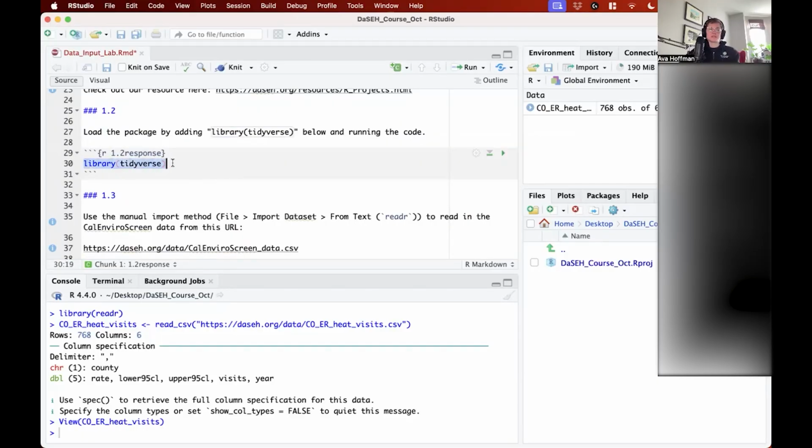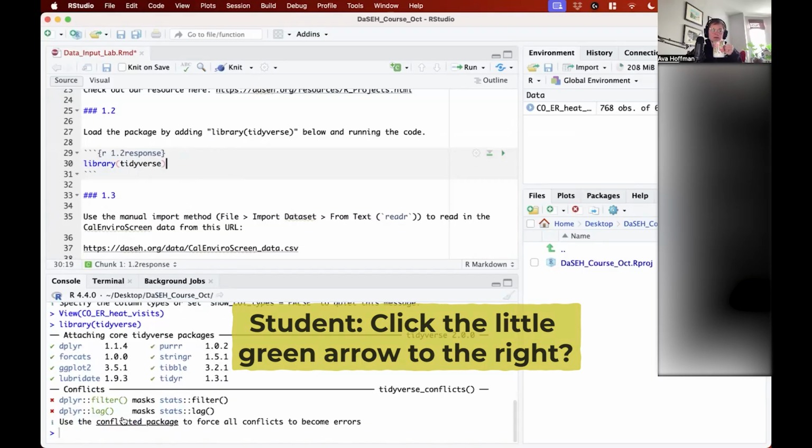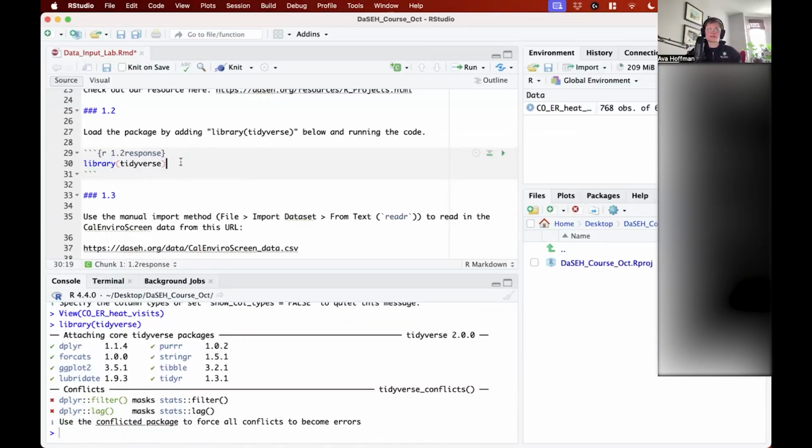So I typed in that code. What do I need to do now to make sure that it actually runs the code? Yeah, exactly. Could hit that, or I could do my shortcut. Sometimes I like to do the shortcut because it's a little speedier. So very cool that it showed me all of these core packages that I attached alongside. Tidyverse is basically a big bundle of packages. And don't worry too much about these conflicts for now.